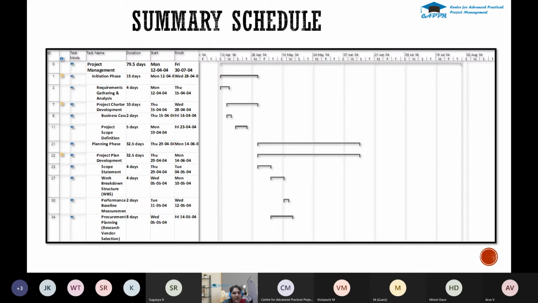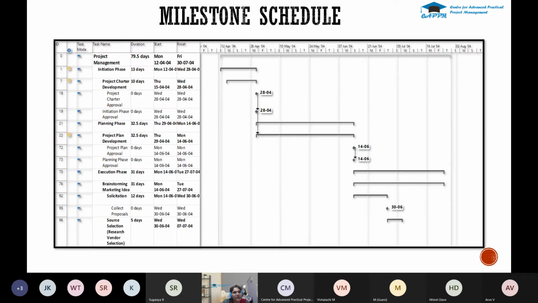So these are the sample screenshots which your Microsoft Project will have. This is the summary schedule, where you have only the summaries and the start date and finish date of each and every summary. Here we'll have the milestone schedules, where milestones are listed along with a start date and finish date for all your milestones.